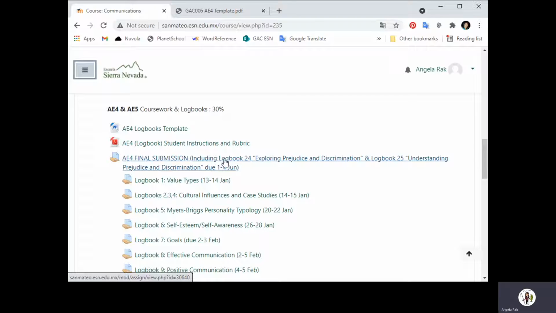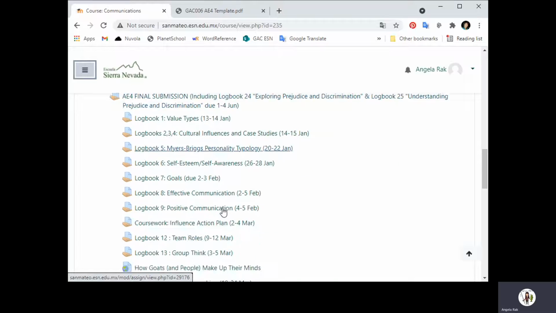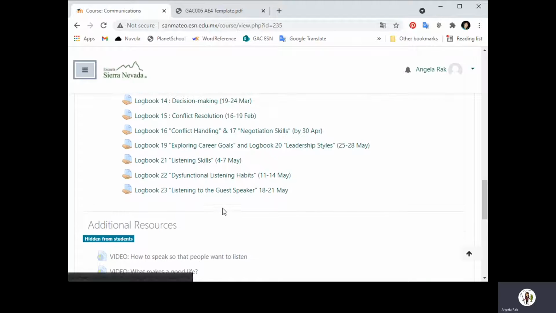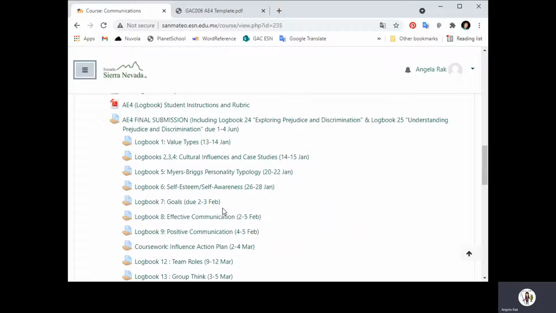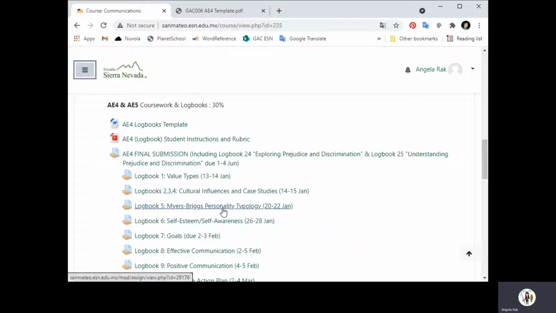I actually put the last two logbooks here at the top so you don't have to scroll down and hunt for it. These I just left visible for you in case you want to refer back to them, in case they had further instructions or something like that. That's for the ones you missed. For this week, the last two, Logbook 24 and 25, are about prejudice and discrimination.